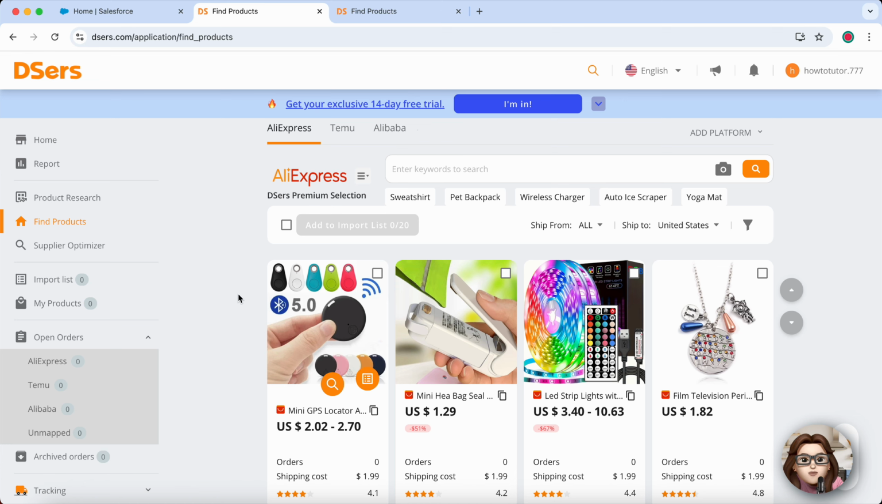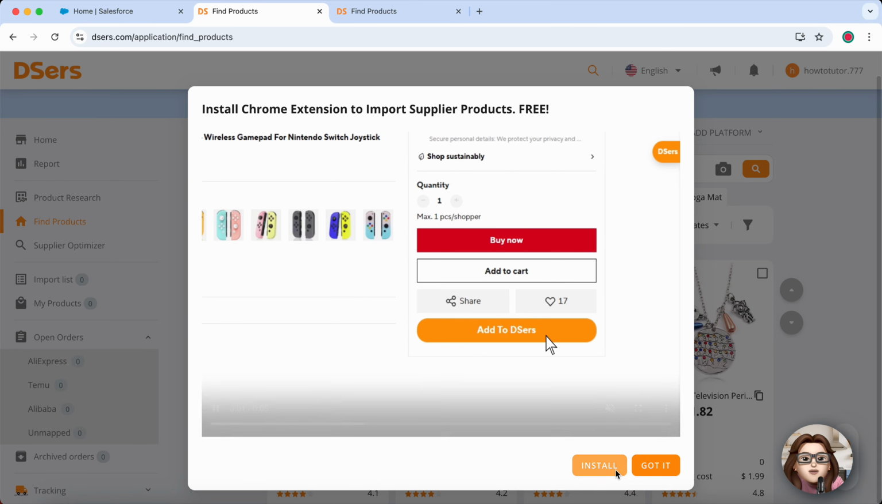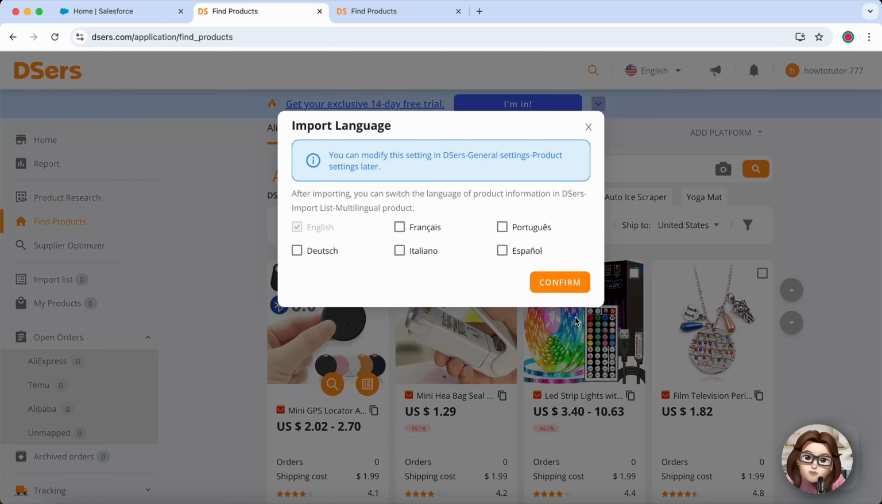With your store connected, you can now browse products from suppliers like AliExpress. Import the ones you want to sell into your DSers import list. From there, edit product details like titles, descriptions, variants, and pricing to match your brand.